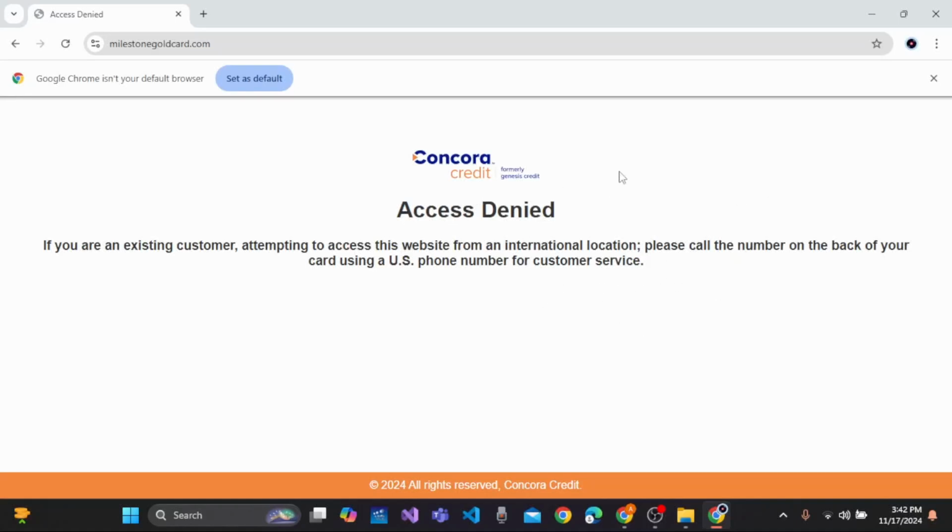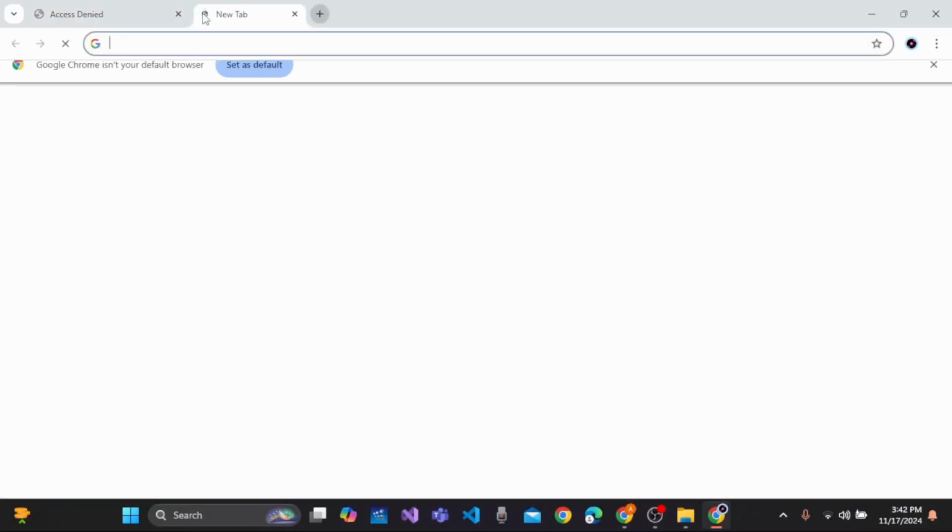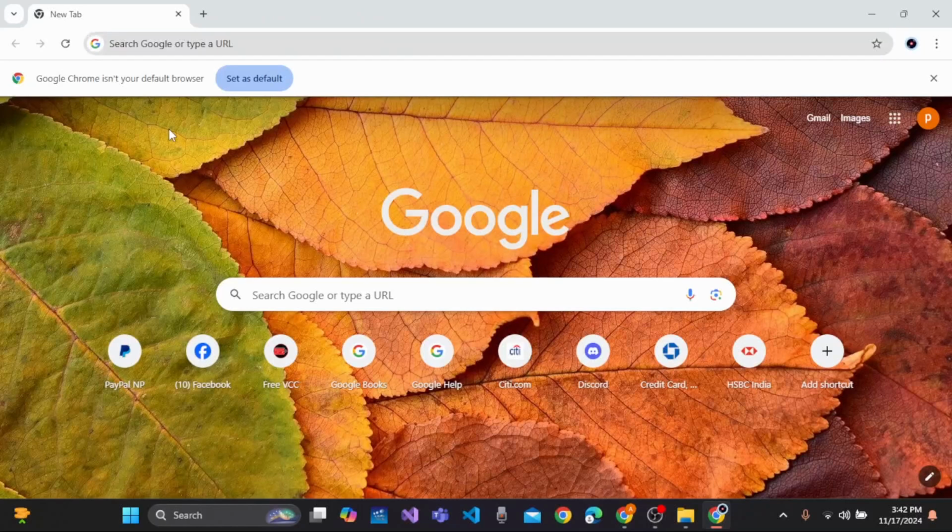But if you get the login page, simply enter your login credentials like your username and password in the provided field and click the login button to access your account. So that is how we can successfully log into a Milestone Credit Card online account.